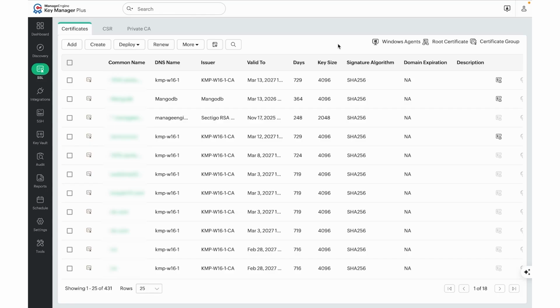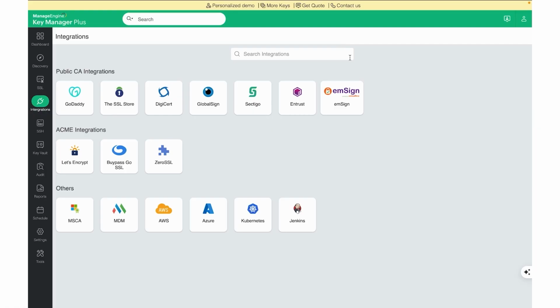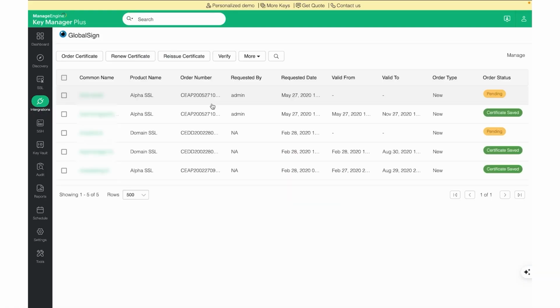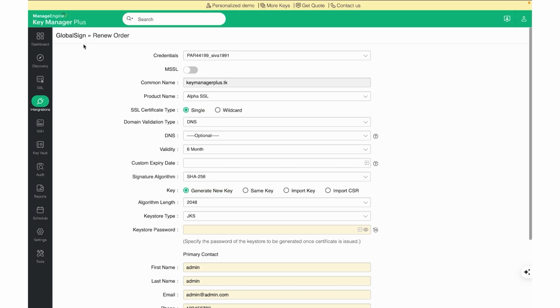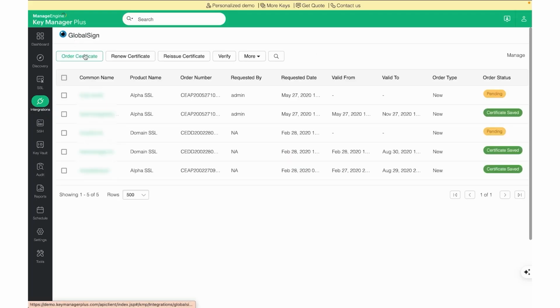For certificates signed through public CAs, we can navigate to the integrations page, click on the vendor, select the order and hit the Renew Certificate button. You can also create new orders, renew certificates, reissue certificates, or revoke certificates from the same page.